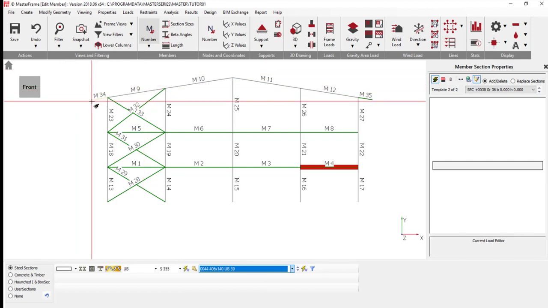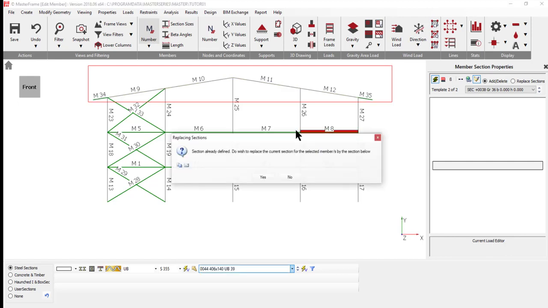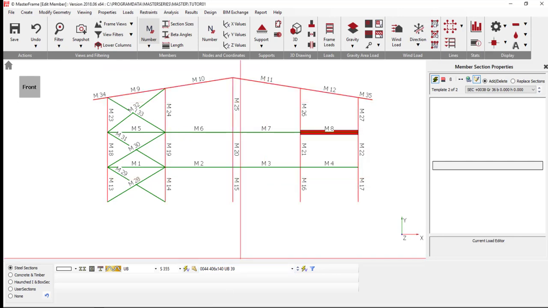And I'm going to copy that onto all of these. And if I just window carefully, I'm able to do all of those rafters without touching member 25, because I haven't gone through the center of member 25. And it's asking me whether I wish to replace them, because those two members, as the cantilevers, already have a section defined, and I'm going to say yes. So that's them done. So now we look at the columns.